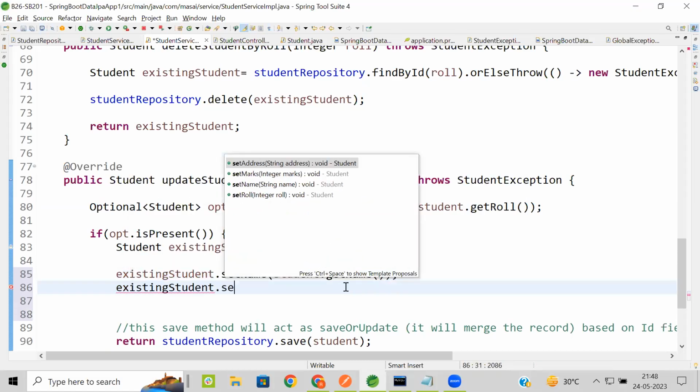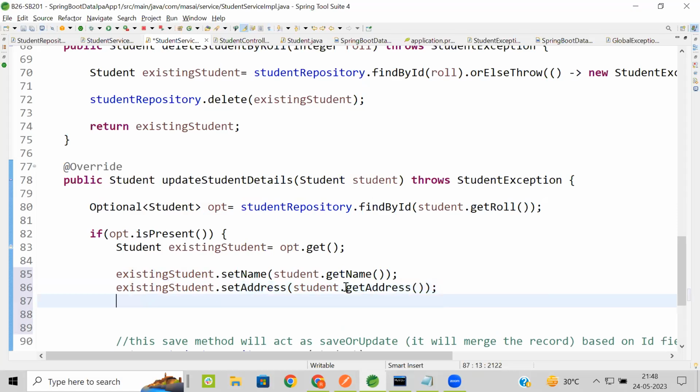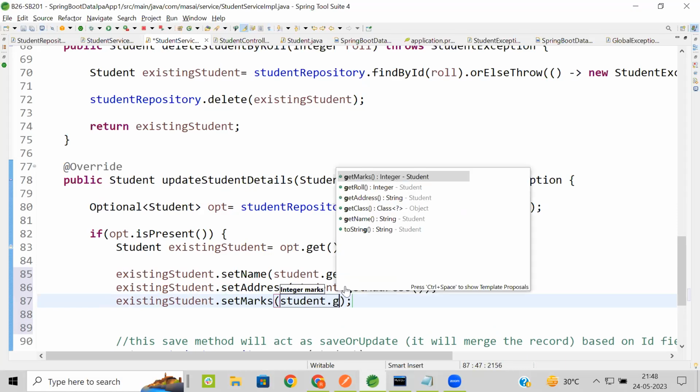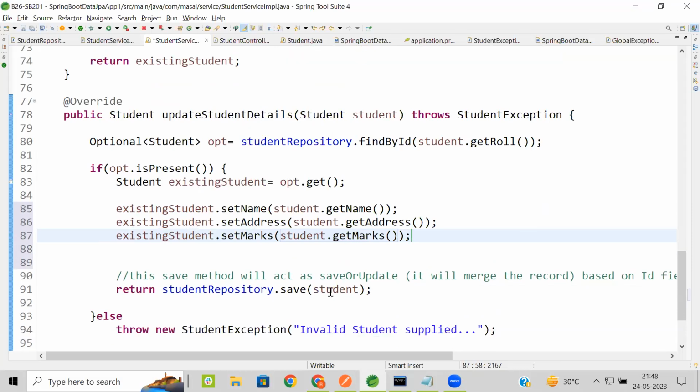existingStudent.setAddress(student.getAddress()). existingStudent.setMarks(student.getMarks()). And you can pass here existingStudent. This is also something you can do. So this is another option.